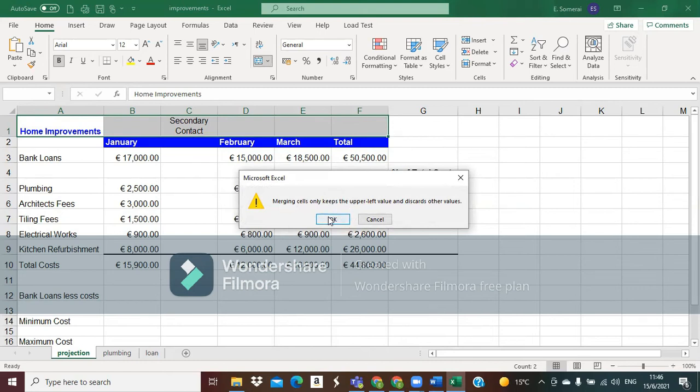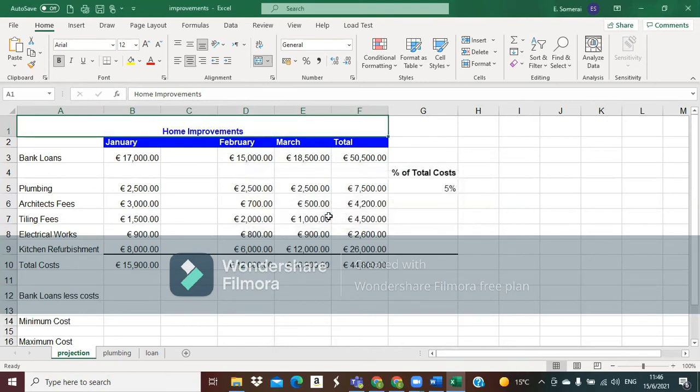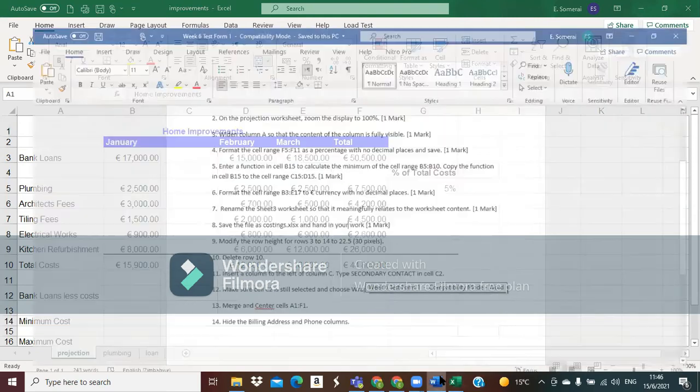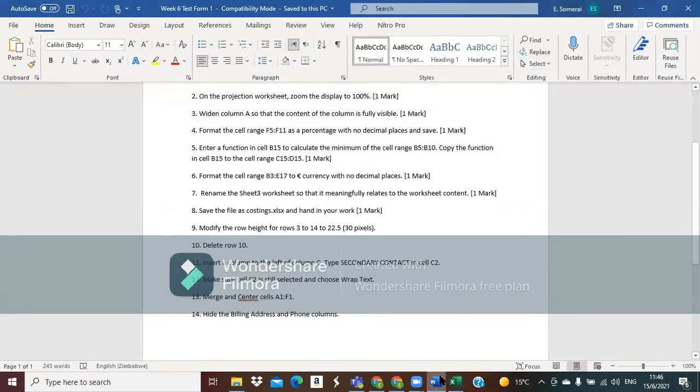So there were a few issues with some of the questions. That's how you would have merged and centered. And you will notice now that secondary contact information has gone. Okay, so I didn't really mark the wrapping of text, because when you merge and center, some information gets lost. Then hide the billing address and phone numbers. That you couldn't have done, because that question was only relevant for some other question paper.